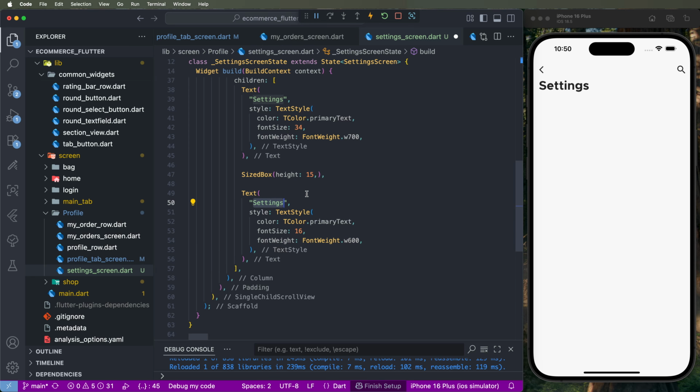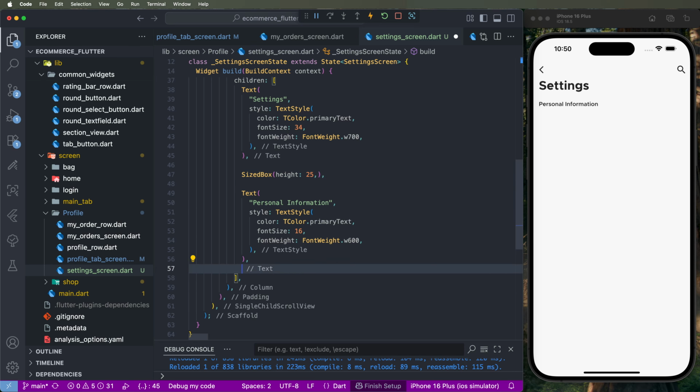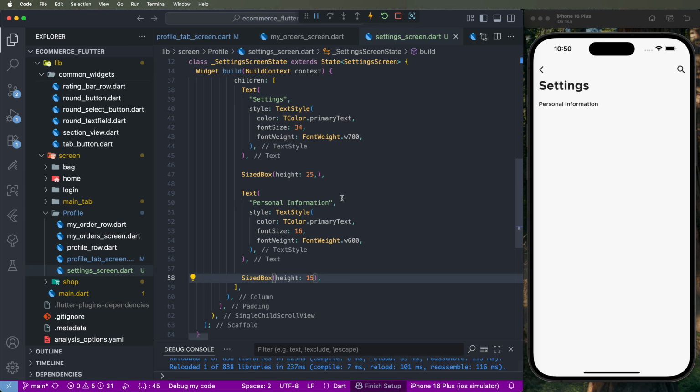Now set the title to personal information. Save it and it shows like this. Now increase this to 25, good. Again we need to copy and set the height space of 15. Give it here and set it.